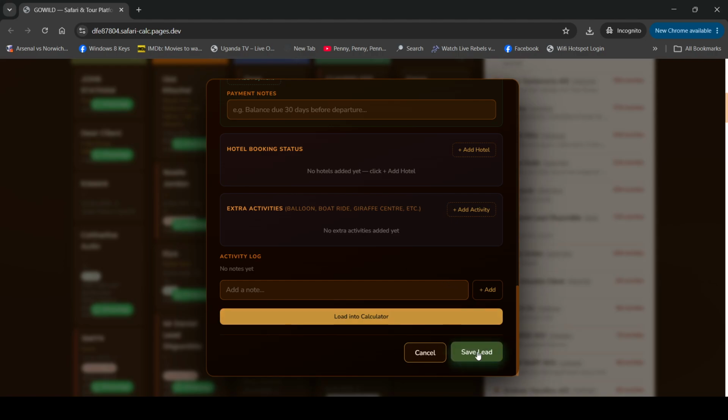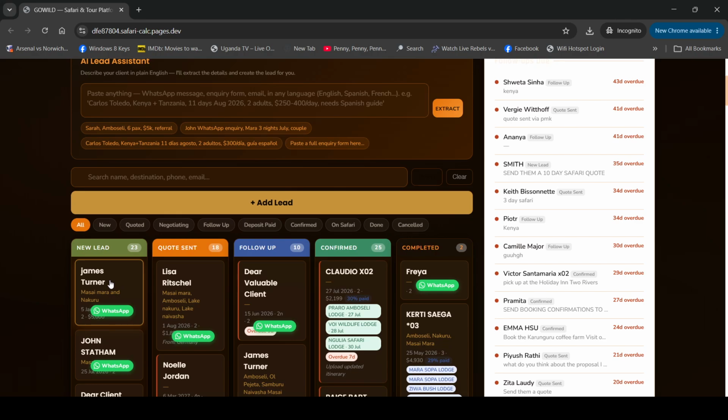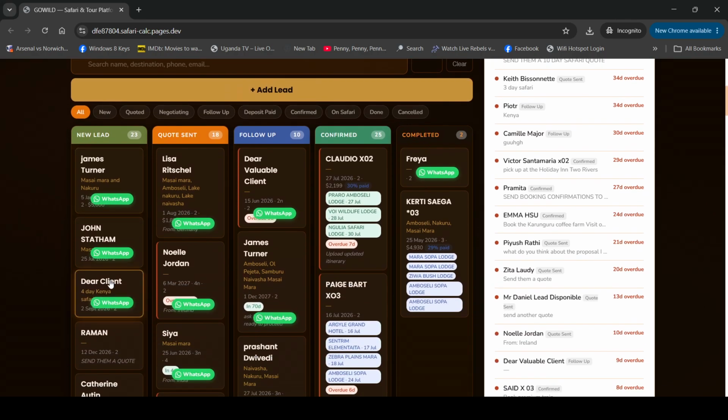Once you save that lead, you will see it on your left side under the new lead column. And then we can move to the next step, which is sending the client a quote, which we are going to tackle in the next video.